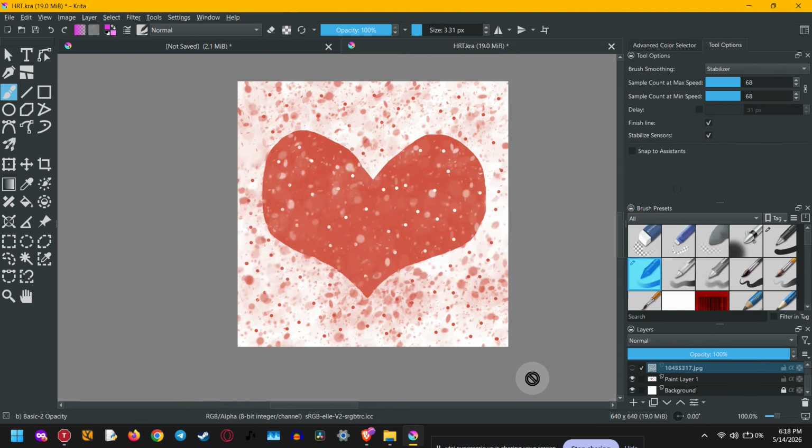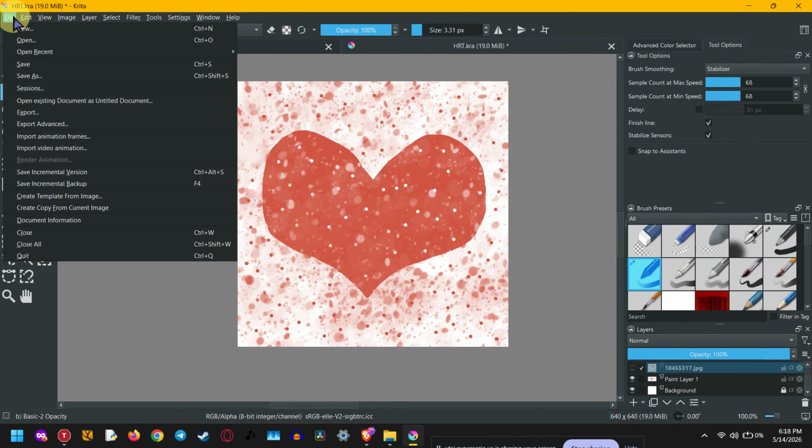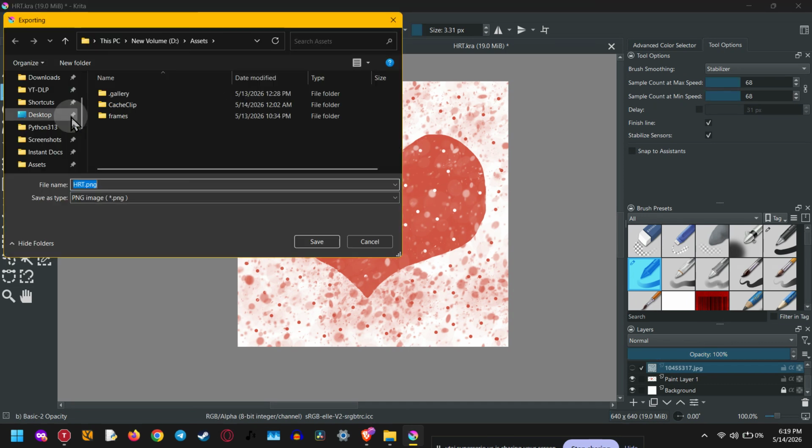Once you have your project open in Krita, look to the top menu bar and click File. This is where you'll find the main save and export options for your artwork. From the drop-down menu, select Export. It's important to choose Export instead of regular save because exporting lets you convert your file into a JPG format that other devices and apps can open easily.